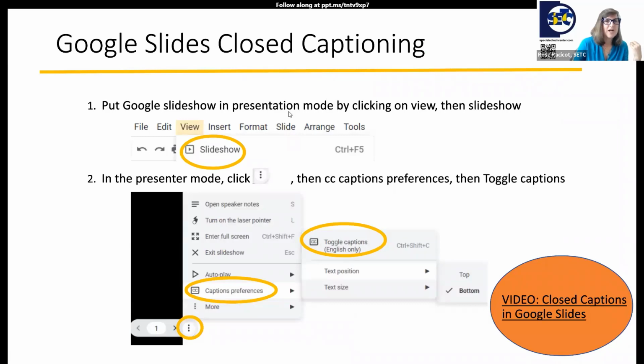So let's just keep going on to Google. Do you want to talk about this one, Linda? Sure. So you can use the closed captioning in Google.